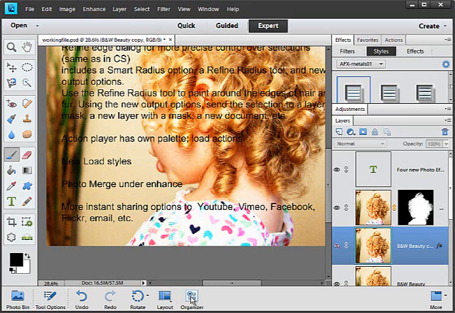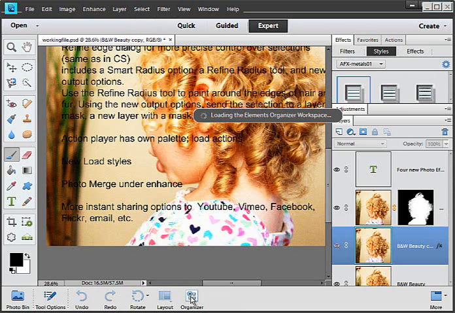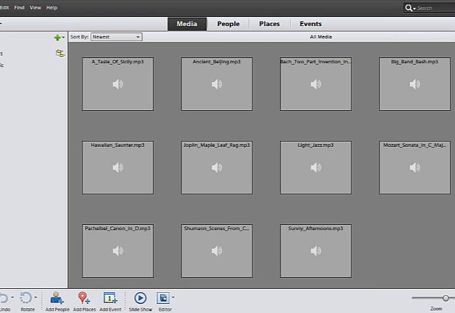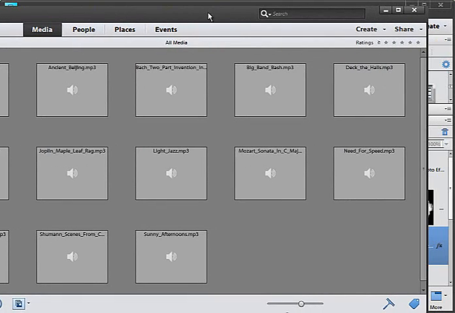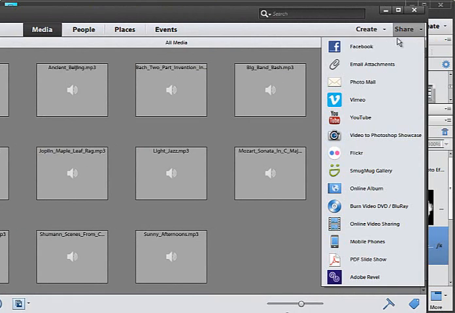Of course, that is in the organizer. If you bring up the organizer, right here it says share, and you have some options to share directly to Facebook and YouTube and Flickr and some of the other places you may want to upload to.